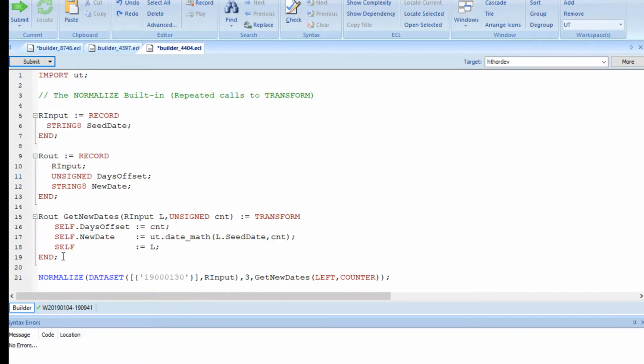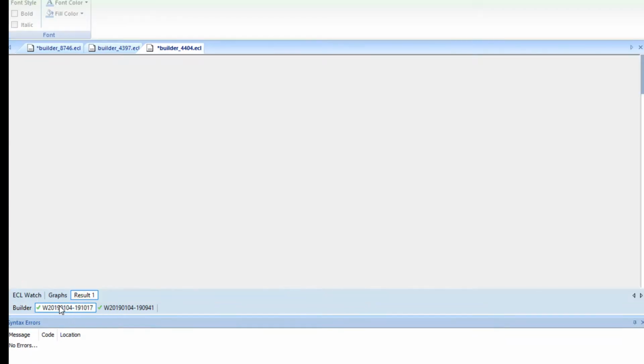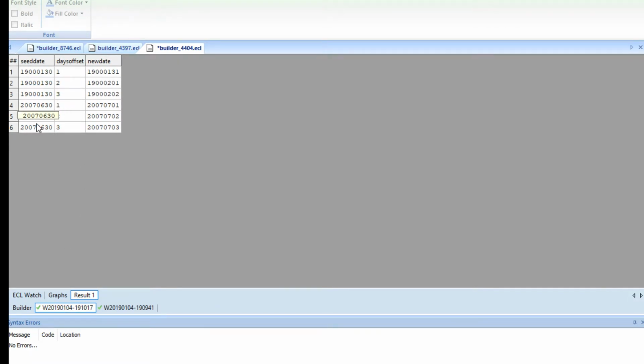Just to prove that, let's do it for more than one record, just so that we don't have such a simple example. I would expect 6 records now in the output. Let's submit that, 2 different seed dates. There we go, 6 records with 3 sets of dates calculated off the 2 different seed dates there. I'll just leave it up for a few seconds so you can take it in there.